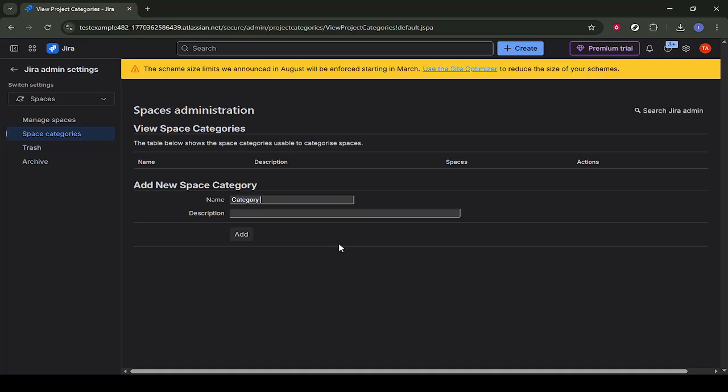Next, you'll see another highlighted element, often a field or button related to entering or confirming category information. Click on this highlight to proceed, for example, to type a category name or save your changes.